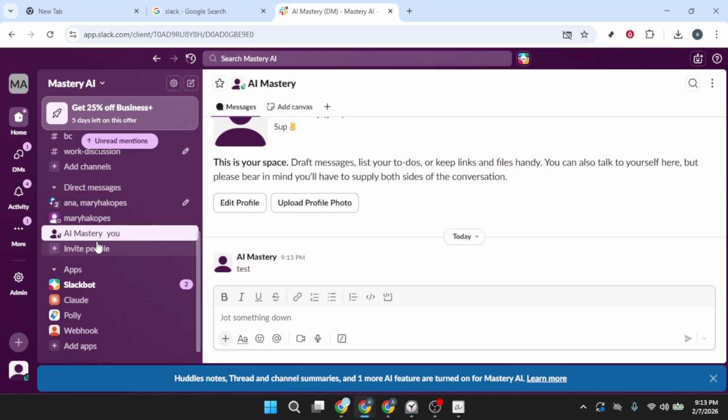That's all it takes. Open Slack, use the search at the top, choose your own profile, type your message, and send. With this simple habit, you'll always have a fast, private place in Slack to capture what matters in the moment.